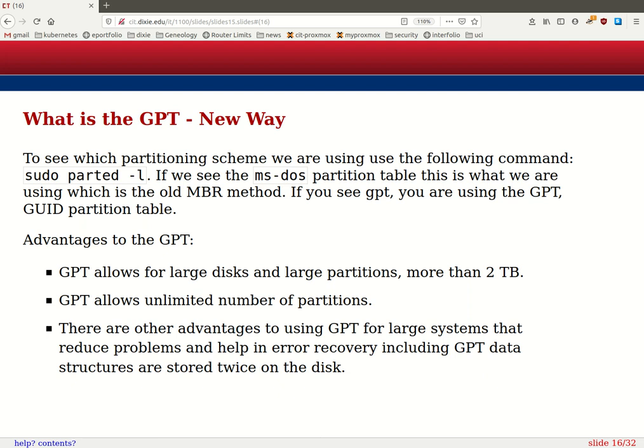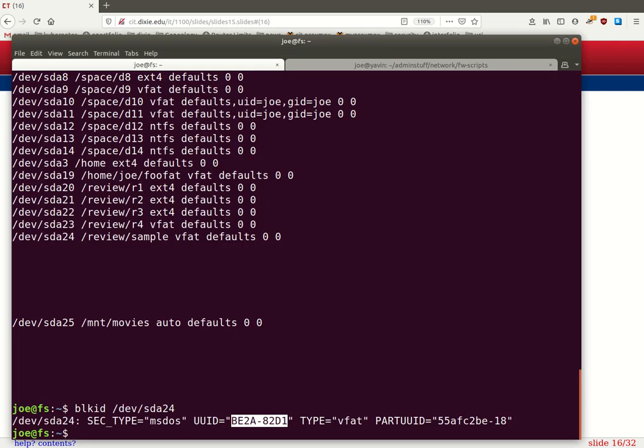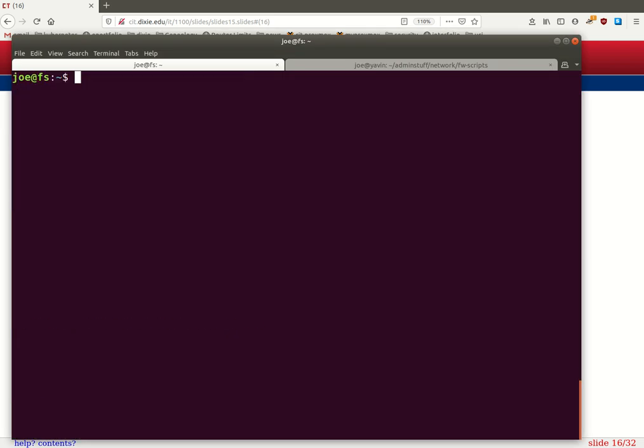With the DOS partition table, I think you had 3 primary, and then you had 1 extended, and the number of logical partitions, I think, was 64 or 128. I don't know why you'd ever need more than that, but hey, GPT allows you an unlimited number of partitions. There are other advantages for GPT that we don't really care about, but that's pretty much the new way of doing things.